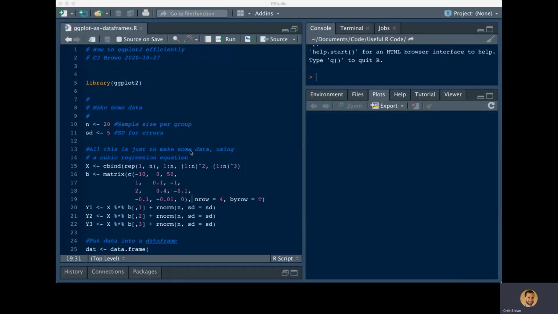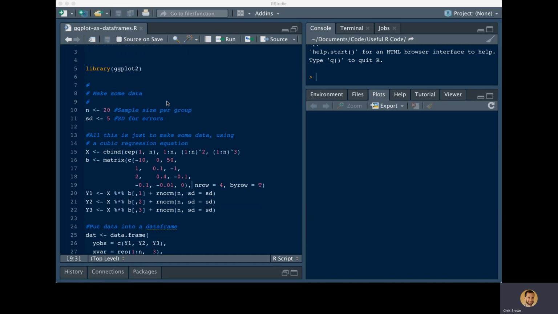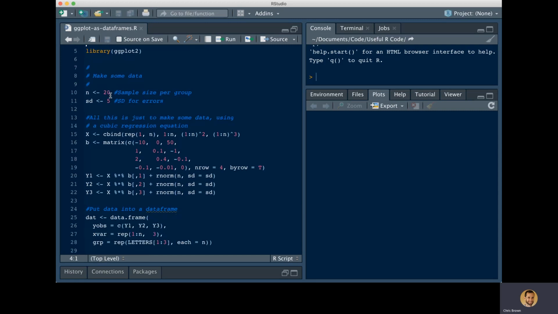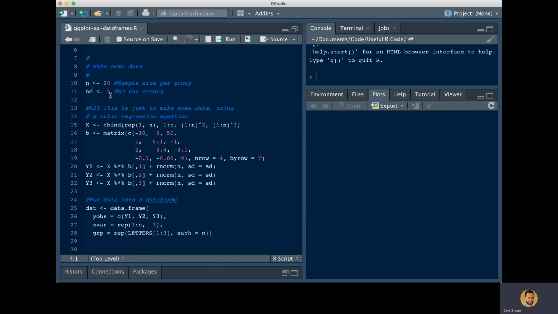Okay, so here we are in RStudio. I pre-prepared some data so that we could just skip to the interesting bit, which is the ggplot2 bit. So I've got my script squared up here. I'm reading the library ggplot2. And then here's a short script that I'll share online that just makes a data set. So I'll just run this.